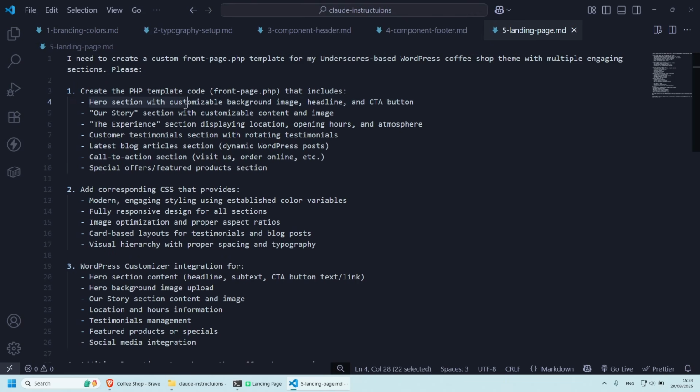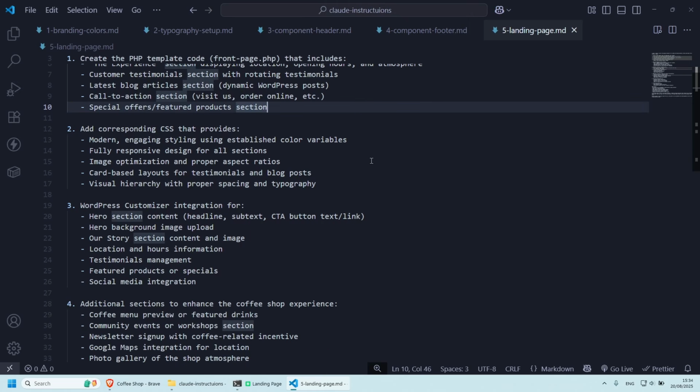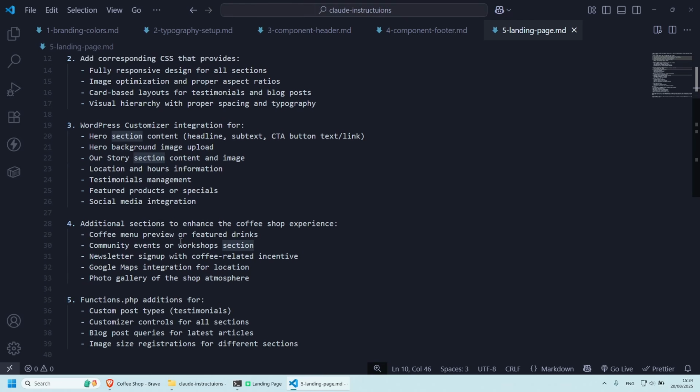So we're going to have a hero section, and you'll be able to customize the background image, headline, and the CTA button. We're going to have our story, the experience, customer testimonials, latest blog, a call to action section where visitors order online, etc., and a special offers / featured products section. And basically, I tell AI what to do. For example, more engaging styling, fully responsive, image optimization, and so on.